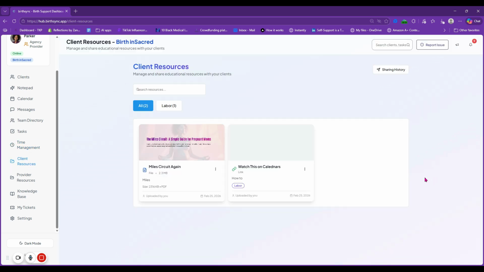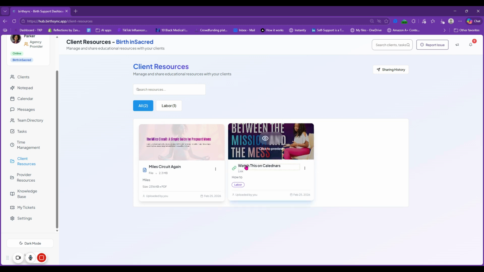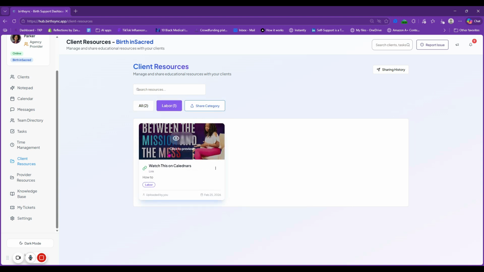For client resources, your agency will provide these for you, and they'll upload them for you to share with your clients. So there'll be categories here. This is just an example of one that you can share. You would click on the three dots and you would just go through the process. There's a separate video for that.